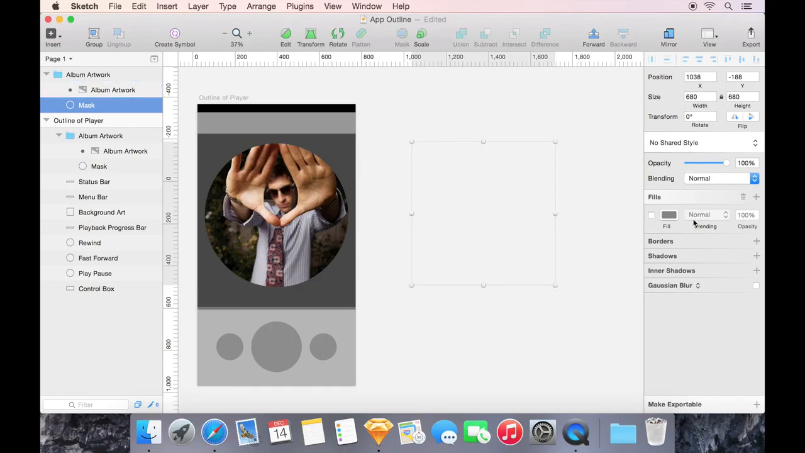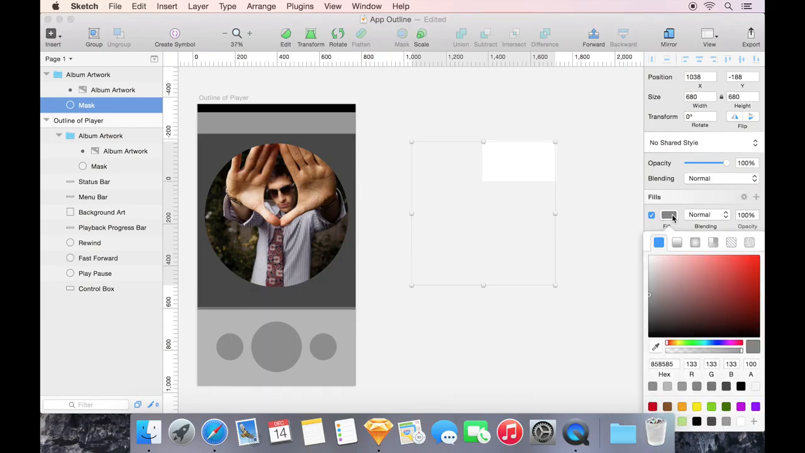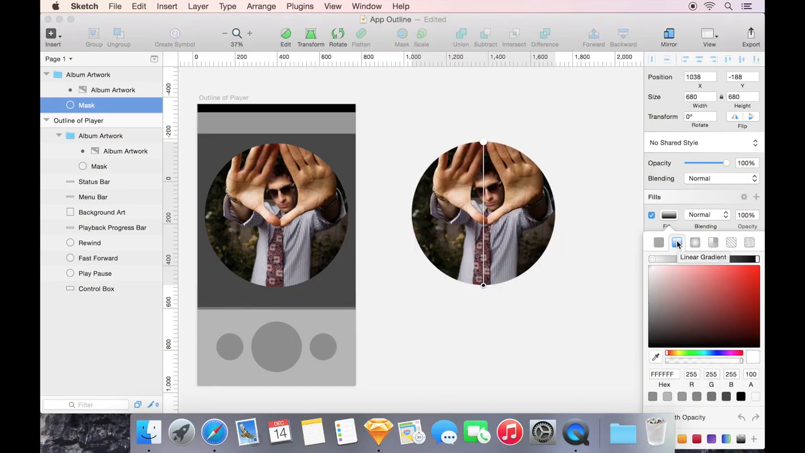The gradients come from over here where it says fills on the inspector. So I'm going to turn my fill back on, but it's a color fill, so I'm having a problem. I need to click on the box that allows me to change the color, and at the top I can switch from a solid color to a gradient. And I'll choose my linear gradient here. Now, my picture came back.